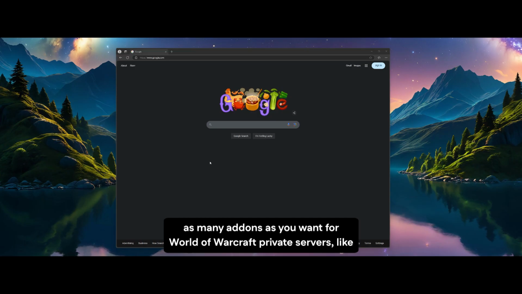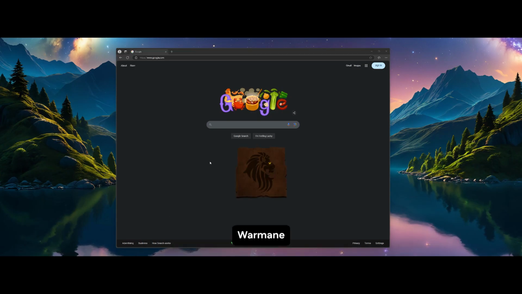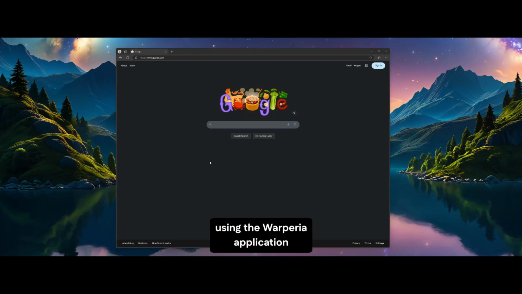I will show you how to easily download and install as many add-ons as you want for World of Warcraft private servers like Warmain, Stormforge, or Chromiecraft using the Warperia application.